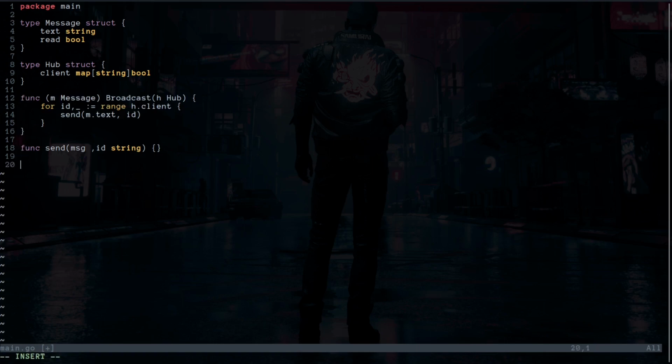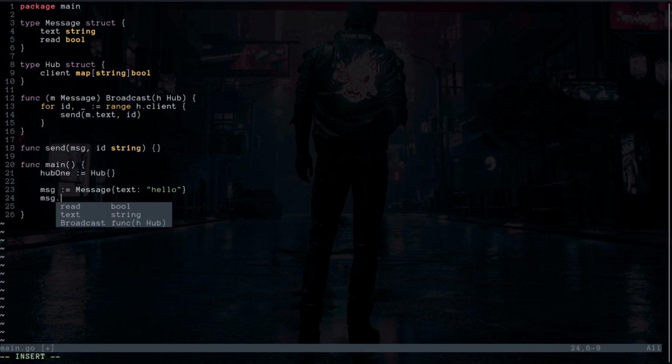And now let's say we have a main function that is going to have hub1, and then we're going to have a message from the message struct. Since the message is defined with the message type, we're going to have the broadcast method for this. And that's how we create a method for a struct and how we can use it.